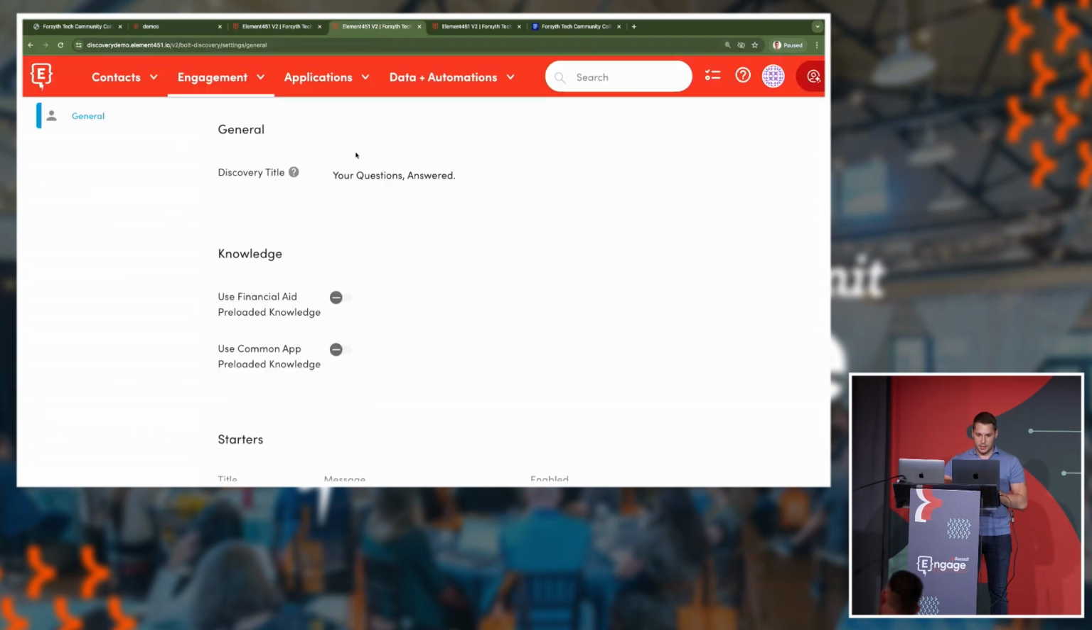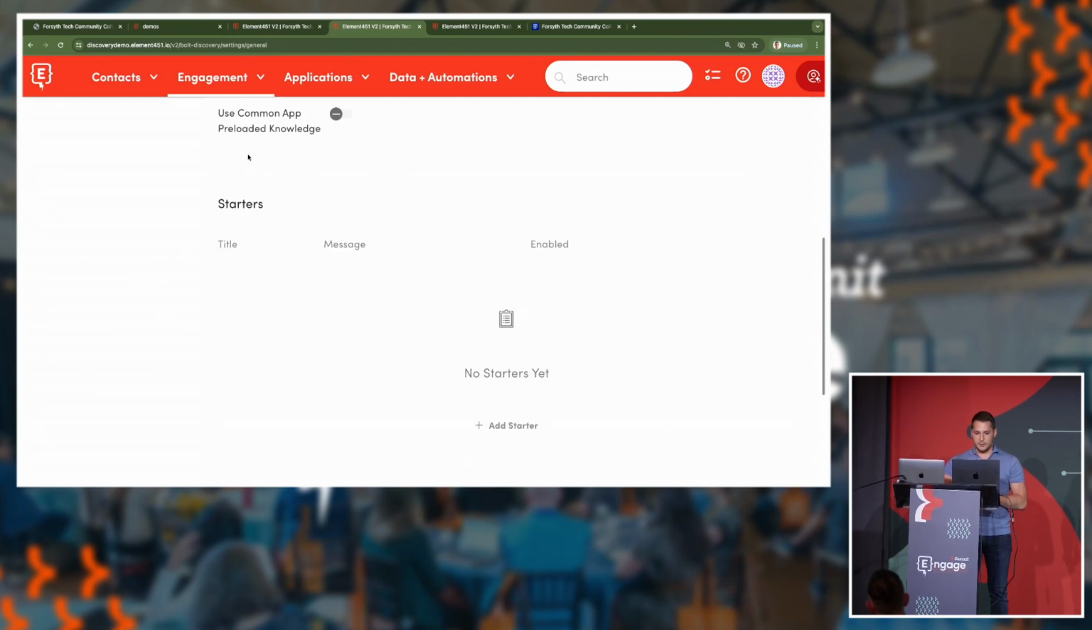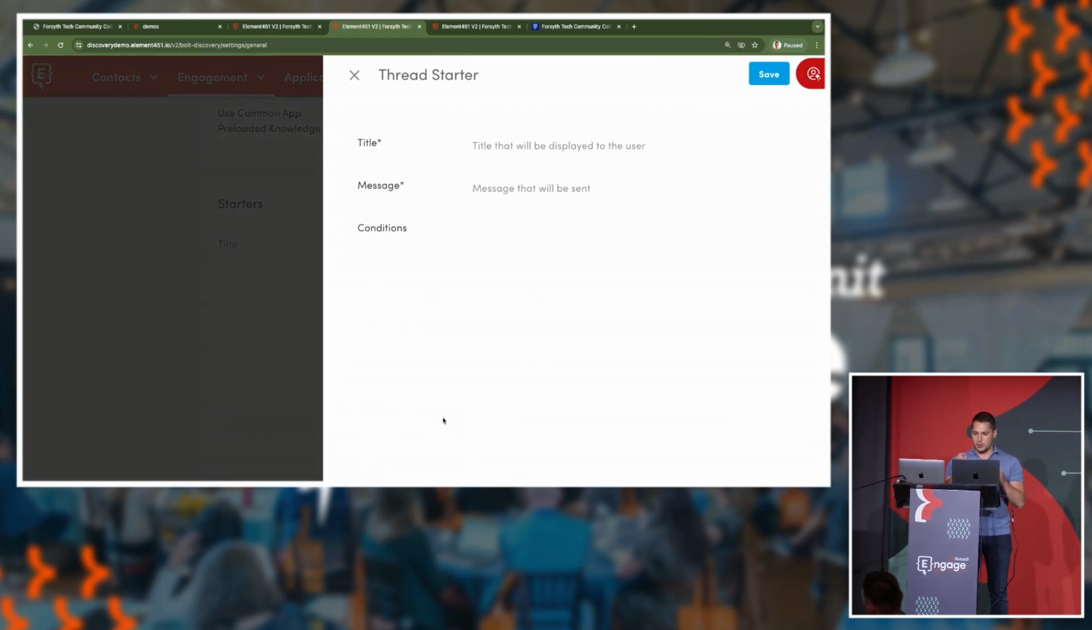You will just need to add your title. Because Element comes with pre-built common application knowledge and financial aid knowledge, you can enable that if you want that to be there, or you can disable it and just put your own in the knowledge base. And you have starters, right? Those starters will appear like little CTAs below the text box. Let's add one. This can be, as an example, cybersecurity.